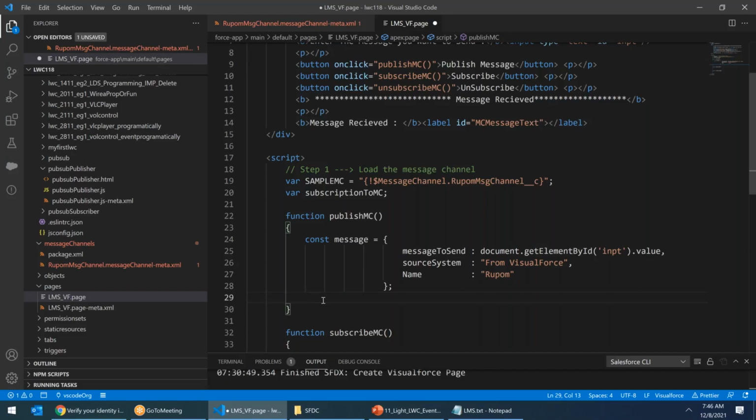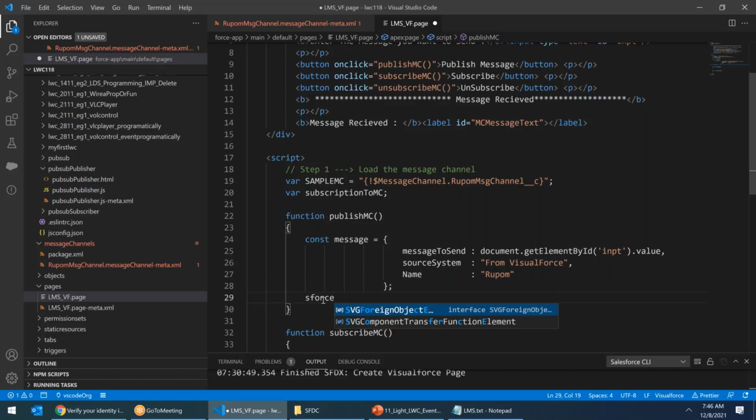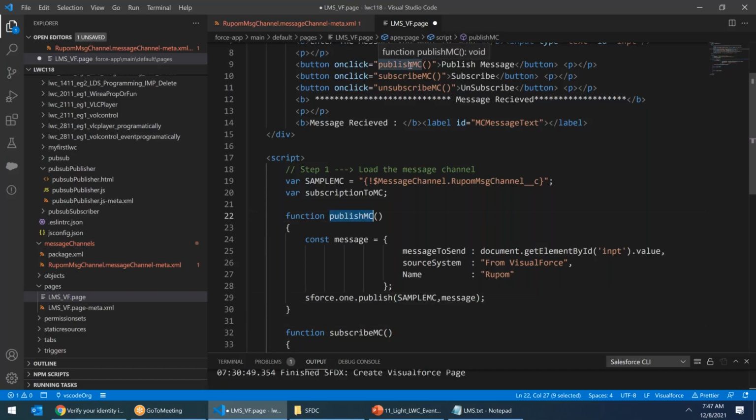So for that, what will I do? I will use sforce dot one. These are predefined methods. sforce.one.publish. This is a predefined method available. sforce.one.publish. What is your message channel name? Your message channel name you called in the variable as this. In that, pass the message. What is the message? The message name is message, with a comma. That's it. Your function publish message, which is this button at line number 9, will start working.